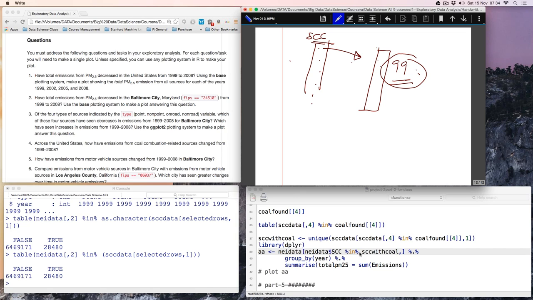And now what I need to do is group it by year. Once I have filtered my data, yeah, Salman. Okay, go ahead. Ask questions. I will do that.